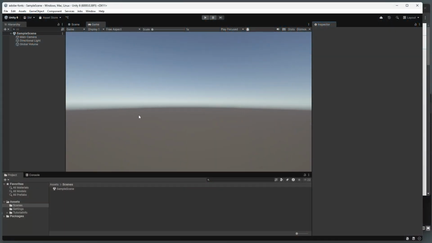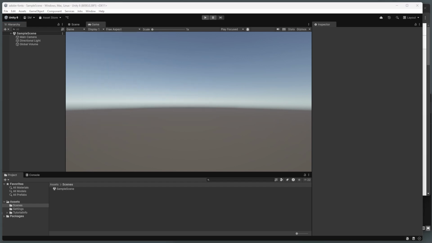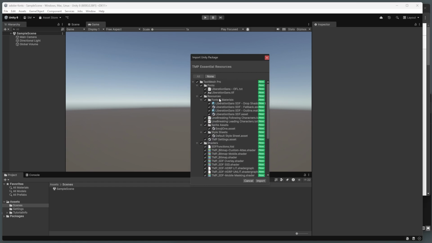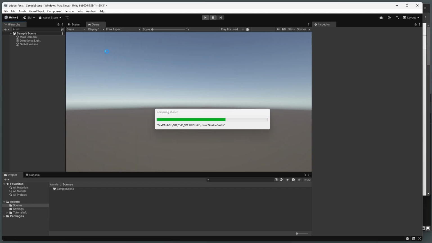So I've got a new Unity project here. I spared you having to wait for it to load up. What I'm going to do is go into Window, Text Mesh Pro, and Import Text Mesh Pro Essential Resources. That brings up just everything that Text Mesh Pro comes with that isn't in your Unity project, and you're going to need some of its utilities, and we'll use its default font as a reference.